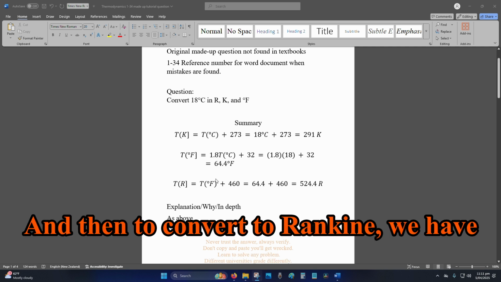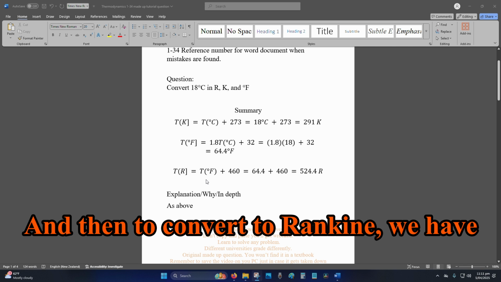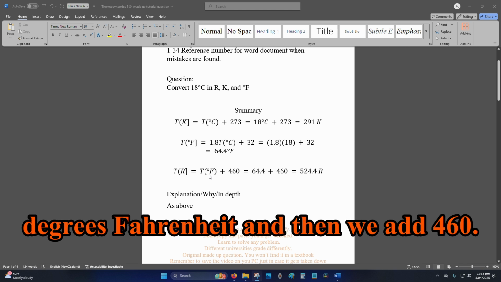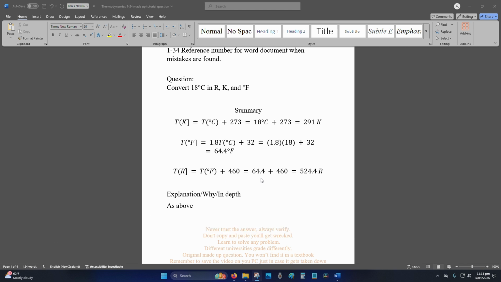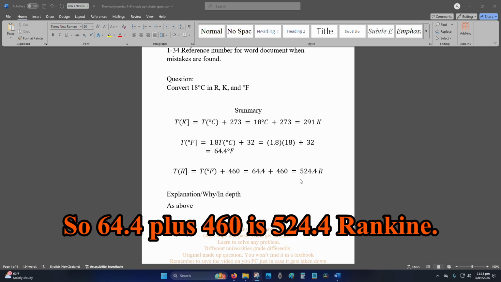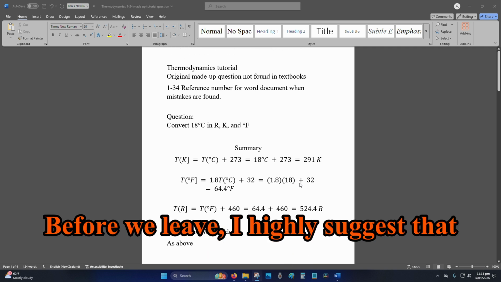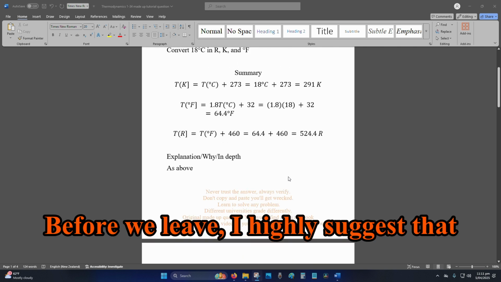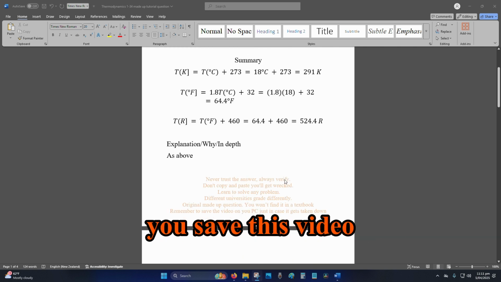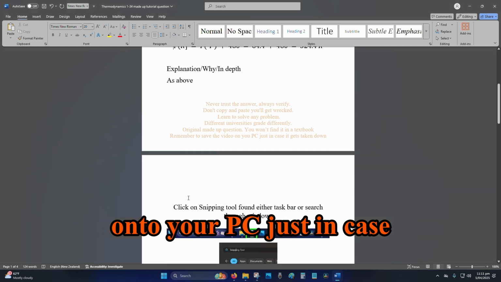And then to convert to Rankine, we have degrees Fahrenheit, and then we add 460. So 64.4 plus 460 is 524.4 Rankine.